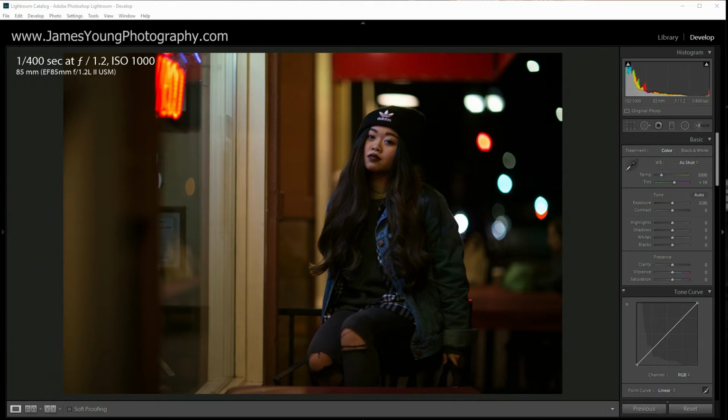Today we're going to be talking about this night portrait. We're going to be giving it a cinematic effect. We're going to be doing all kinds of split toning and adding blues into the shadows. Let's get right into it.